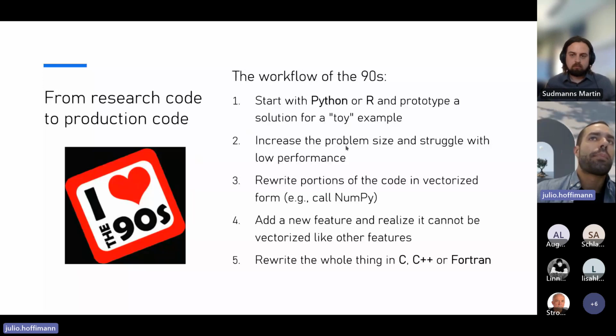You then start increasing the problem size to see how that solution you coded up scales, right? So you see that after some point you start to struggle with low performance because of the barriers of the language itself. You then realize that you have to rewrite portions of the code in some vectorized form. Say you start calling NumPy or annotating your code with Numba or any technology that's used to overcome some of the language limitations, right?